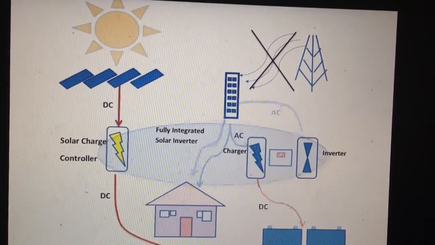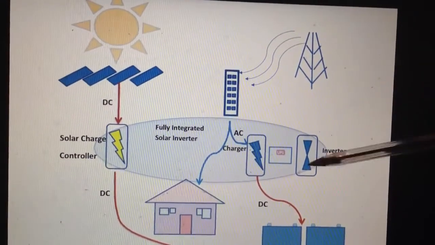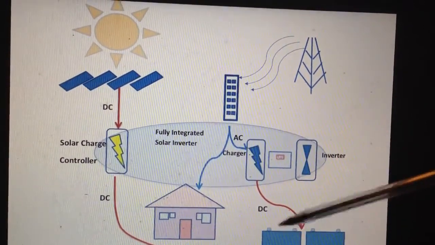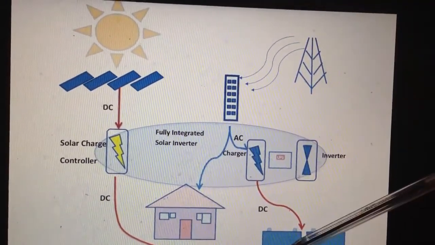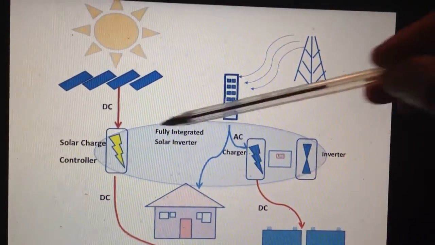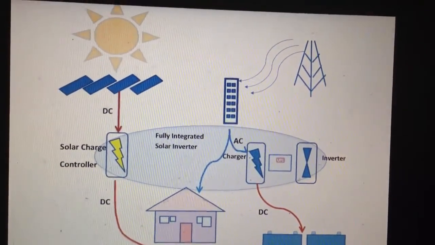This is the future. And when you have grid power, the inverter stops pulling, the charger starts pushing in from the grid, and your charge controller continues to work. It's all completely integrated solar inverters. That is the future.